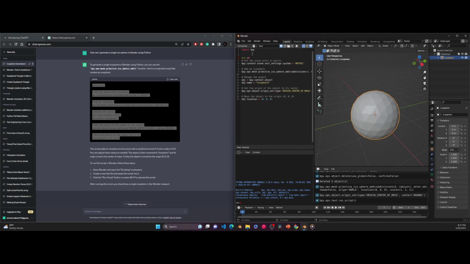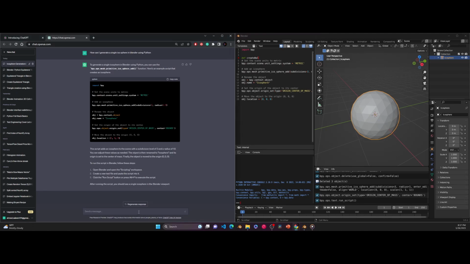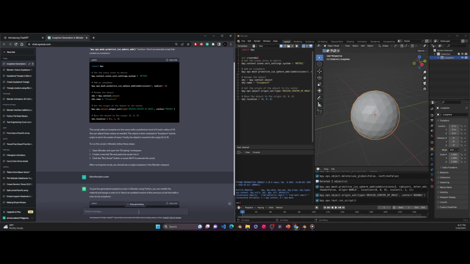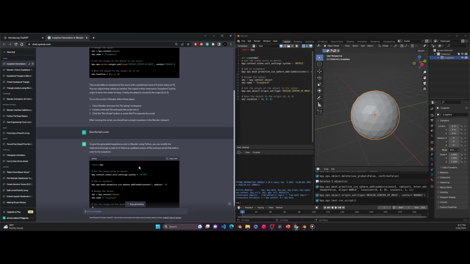Define create ball. Actually, no, I'm not going to do that yet. I want to color this ball. So actually what I'm going to do is follow up with ChatGPT and say, give this ball a color. Okay, let's see what it's doing.